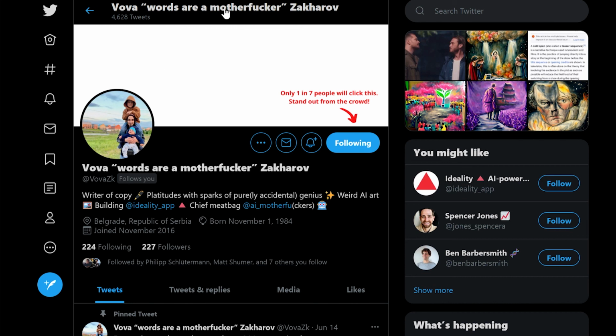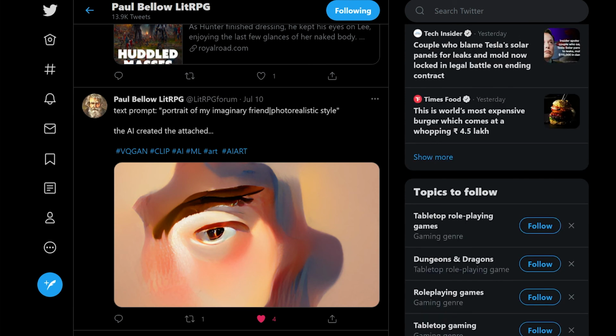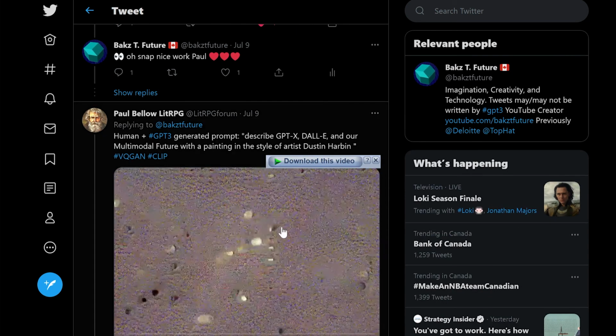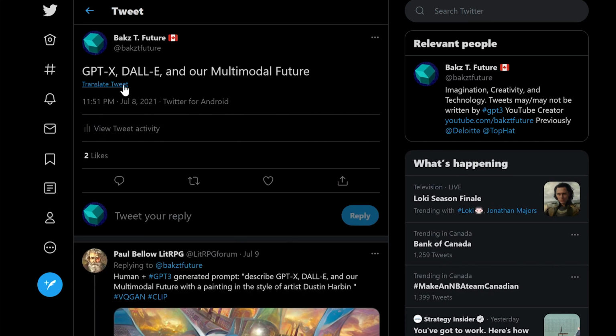And if you want, I think it might actually be fun if you have access to a tool and you want to plug in this description, GPTX, DALL-E, and our multimodal future. I think it'd be cool to maybe have an art roundup based on this description in the series. Just an idea. I'm throwing it out there.